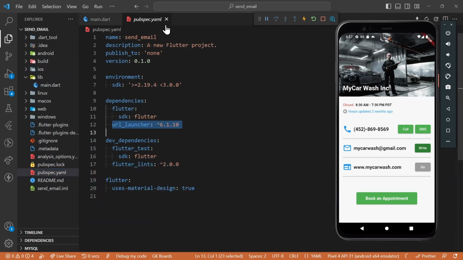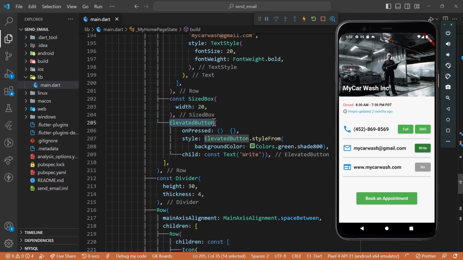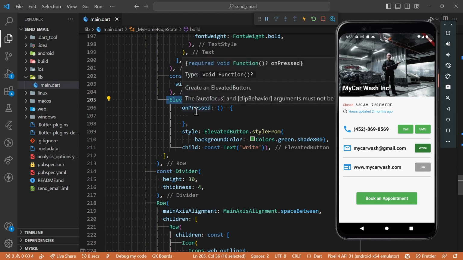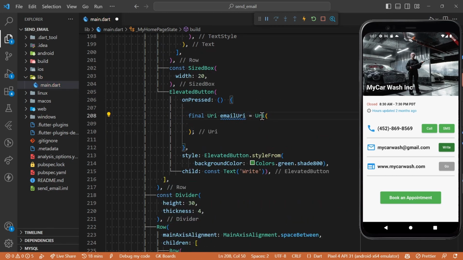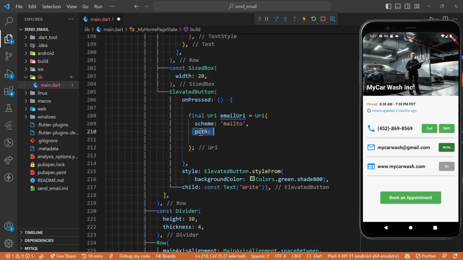Now that we've added the URL launcher package, we're ready to start implementing the code for this button that will launch the email app with our predefined messages. For that, we will go to this section of the code in the onPressed callback of this elevated button. In here, we will use the URI constructor to create an email URI with the information for the email. We will set the scheme to mailto, the path to the email address of the recipient.